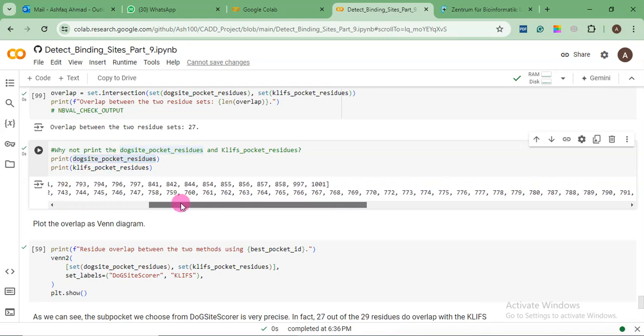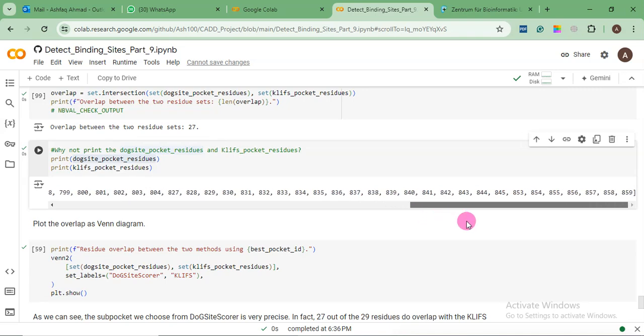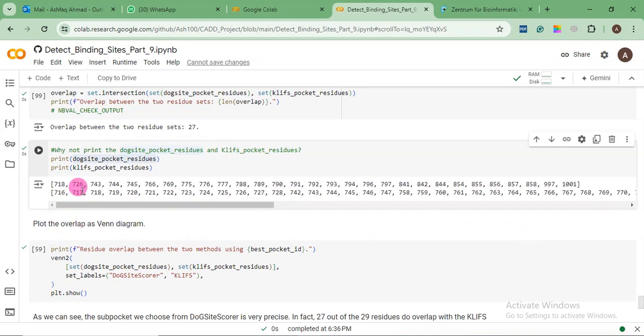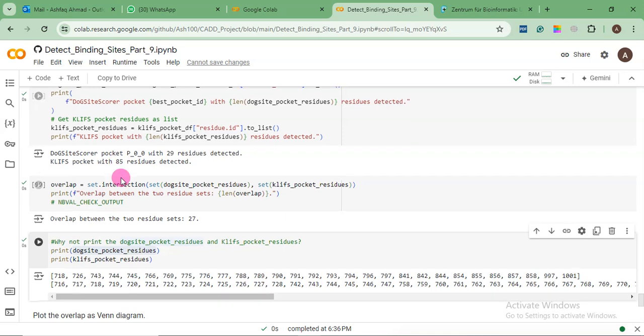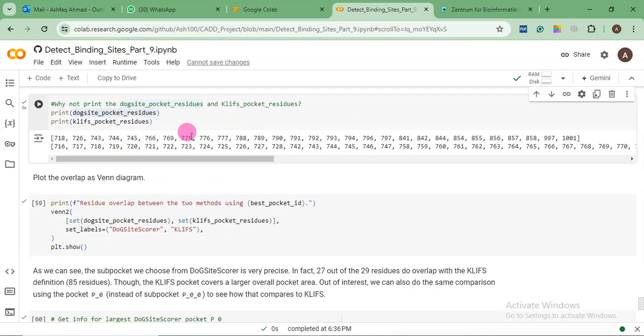The CLIPS pocket residues are more, as we are aware. If you are confused about why there are numbers, not names like histidine, alanine, valine, these are actually the index numbers of the residues. When you open your structure in any visualizer, you just need to click 718, and it will pick that residue.